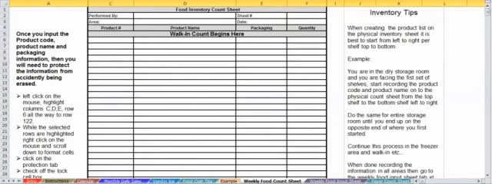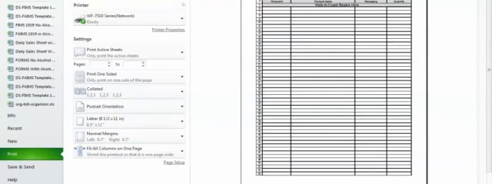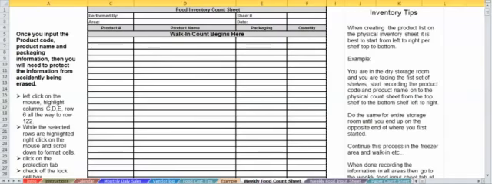All you're going to do is go to File up here, hit Print, and it'll print the whole sheet for you. Then once you're done printing it, you're going to take it on a clipboard and walk around your areas and do your inventory.